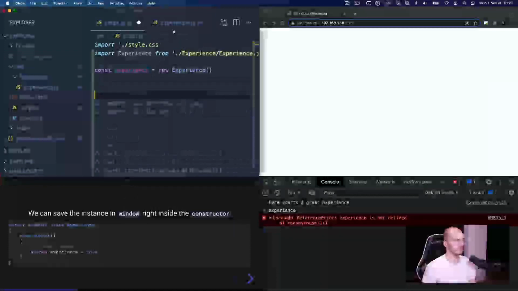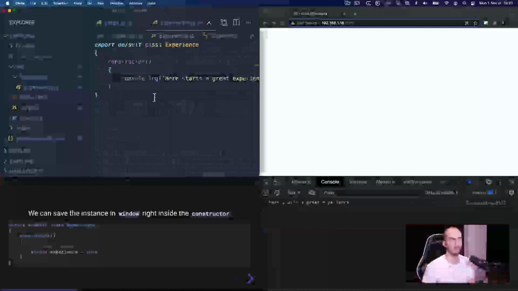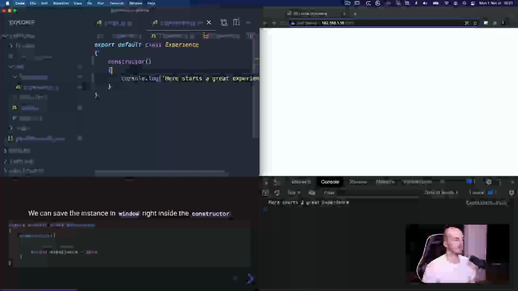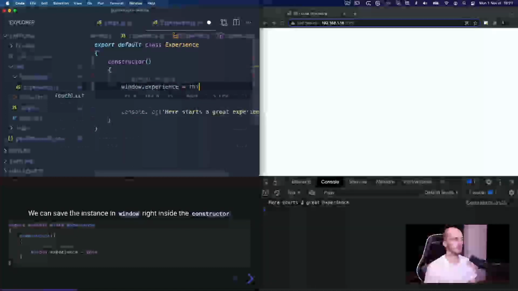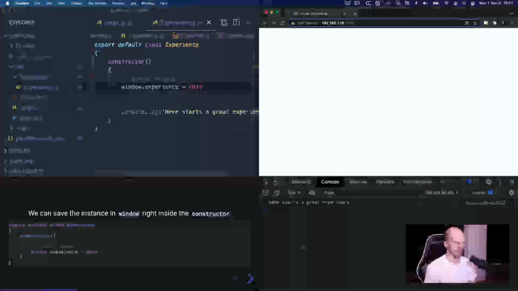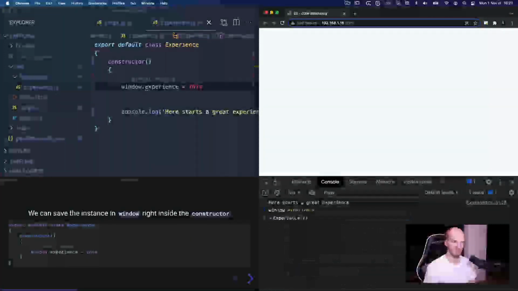So let's go. To do that, we are going to go not in this part, because right now we are trying to work only on the experience.js part. And what we are going to do now is global access, and we do window.experience equal the instance. And we save like that. Why? When I did that, now I have access to the experience by doing window.experience. It's a bit weird.